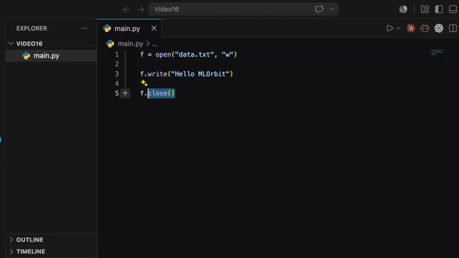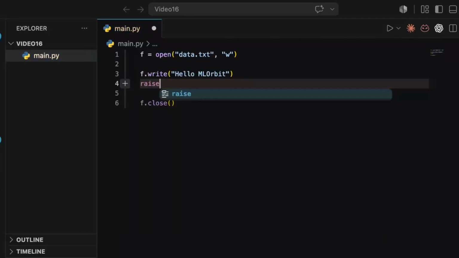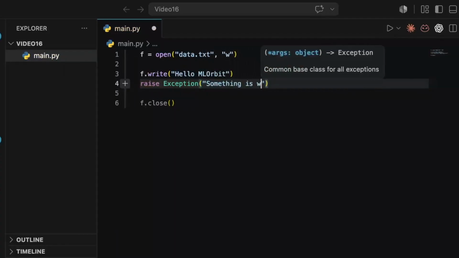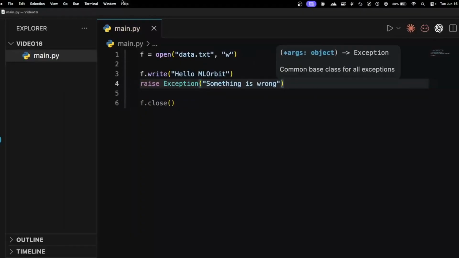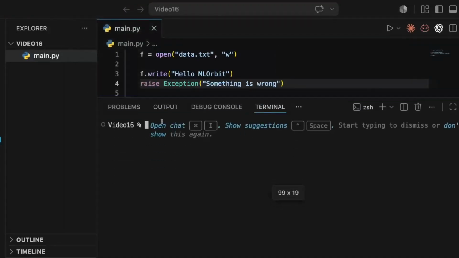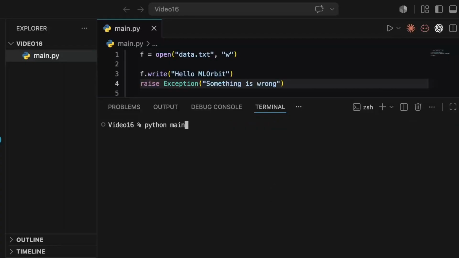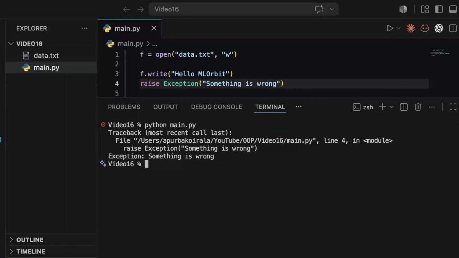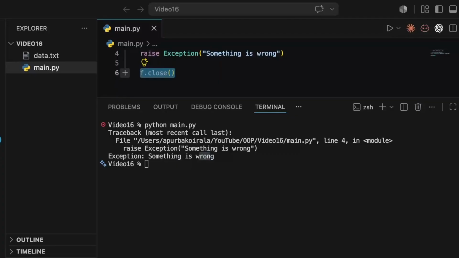But let's imagine something goes wrong. Say we raise an exception here. Raise exception, something is wrong. Now let's run this code. Let me open my terminal and type python main.py. We get exception, something is wrong. The program crashed before reaching f.close. This means that the file never got closed. This is called a resource leak.